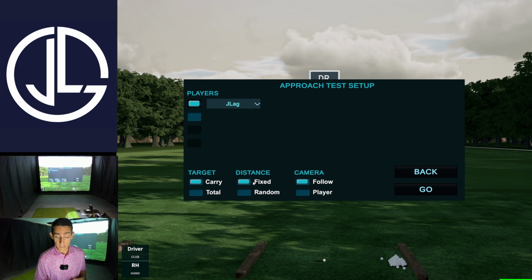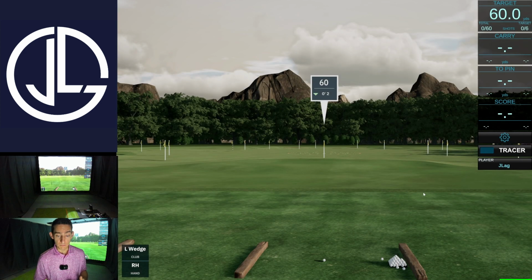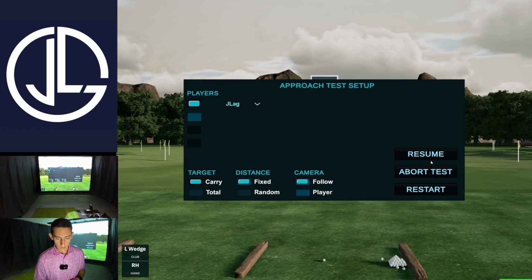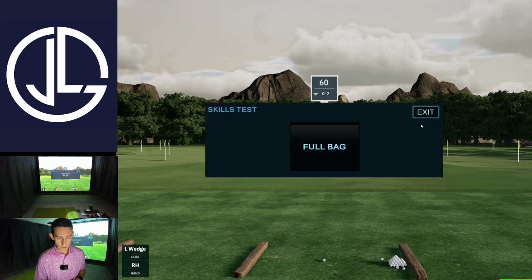You can have the distance as fixed or random, and then the camera, you can have it follow the golf ball or stay on the player. When you select OK, it's going to go through and you're going to be met with your skills test. This is a very in-depth skills test. I do have a video on this. I'll link that in the description. Really, really good skills test, and you get a lot of really good information out of this. All right, let's go abort test. And we'll go back to the main menu.